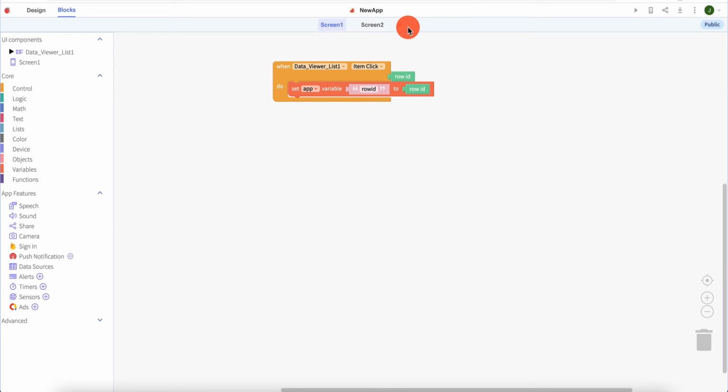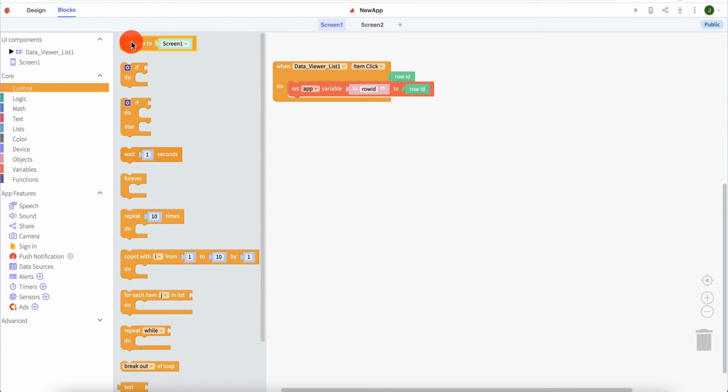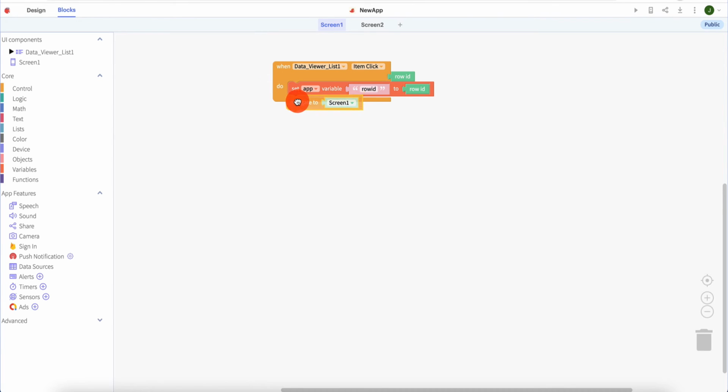So whatever the variable is of that first record, we're going to save it. Or whatever the variable is of the second record, we're going to save it. And now what we want to do is redirect to the second screen and display the variable. So we want to click on Control and choose Navigate, and we're going to put it also in here. And we're going to say Navigate to screen 2.